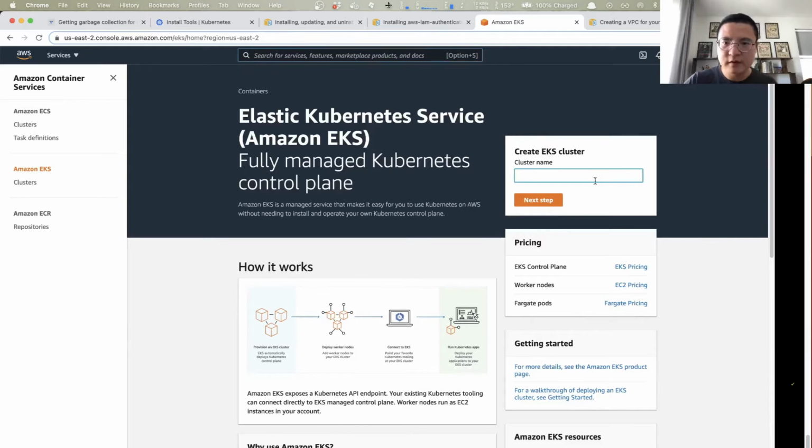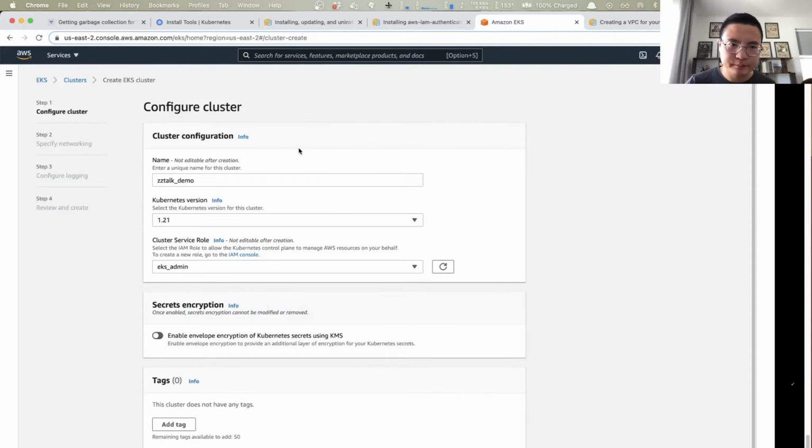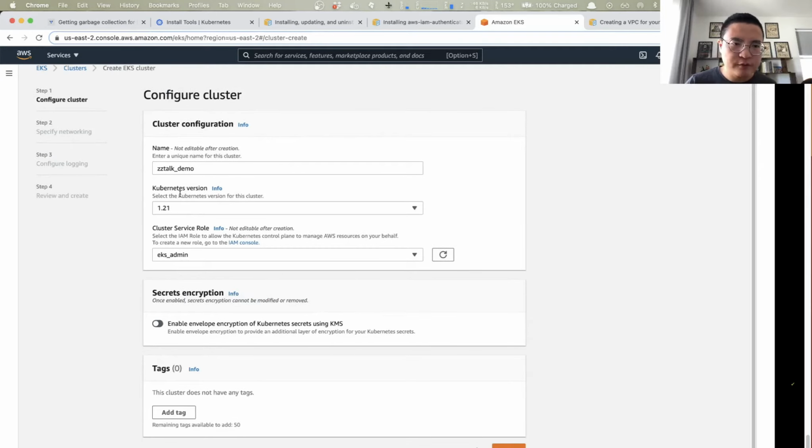Let's start from here. So give it a name. I will call it zztalk-eks-demo. Next. All right. Regarding the Kubernetes version, I'm going to use the default, which is 1.21. And as you can see here, the role has already been discovered right here. This is exactly the role we just created under IAM, right? And I will leave the rest as it is and go next.